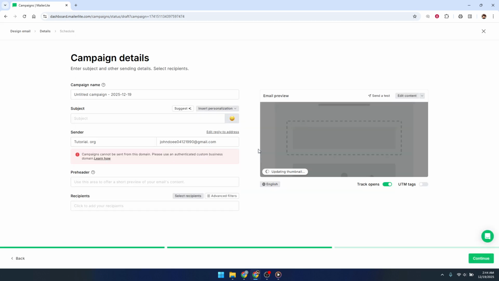Now, set up your campaign details. Add an internal campaign name so you can recognize this campaign later in your dashboard. Then, type in the subject line that your subscribers will see in their inbox. Add your sender name and email address so people know who the email is from, and write a short pre-header text, which appears as a preview next to the subject line. Finally, choose your recipients by selecting the groups or segments you want to send this campaign to.